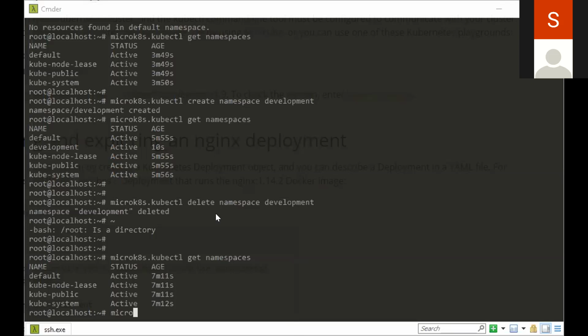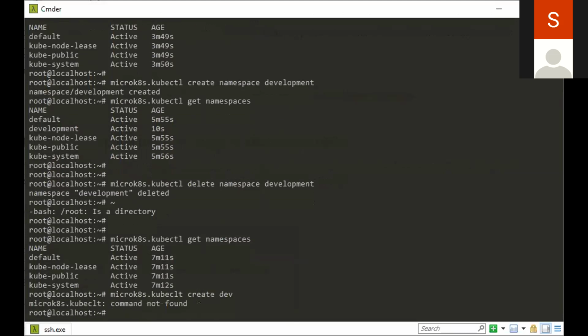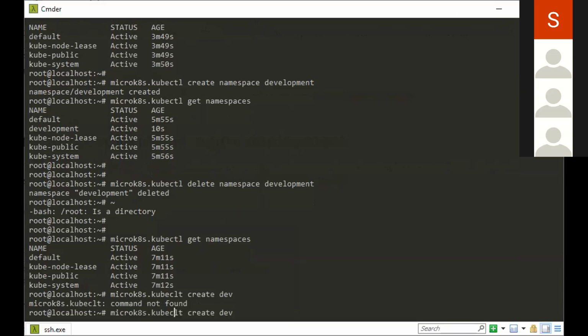Sorry about that break. Okay, so I was talking about trying to create a namespace. And after creating a namespace, we deploy into that namespace. So let's create a new namespace. We call it dev.